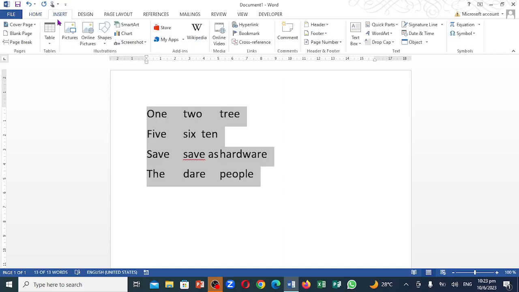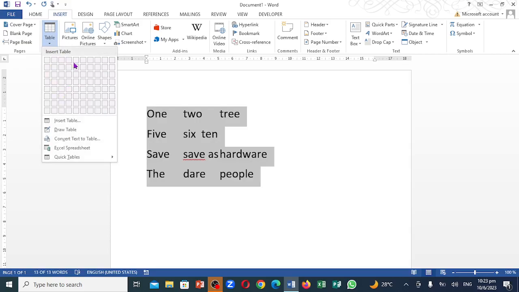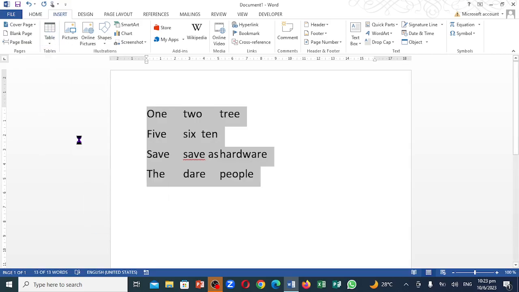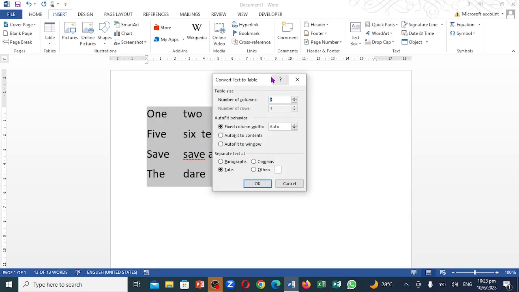Now when you click on the Insert tab, you're going to see Table. You're going to click right here at the pointer, that's Table. You notice this is what shows up. Right here, it says Convert Text to Table. You're going to click it. You notice it brings up this dialog box right here.